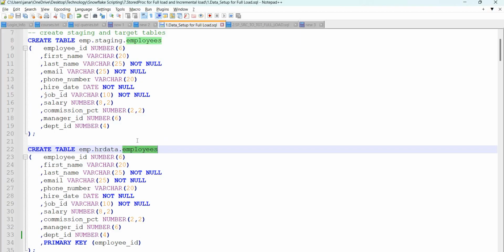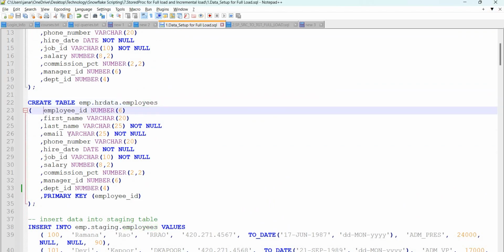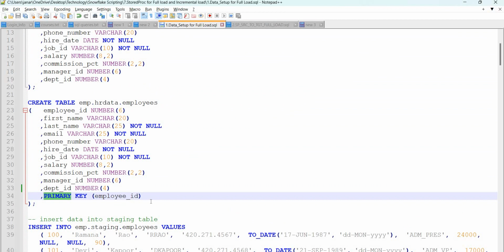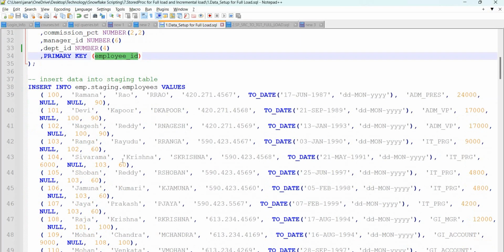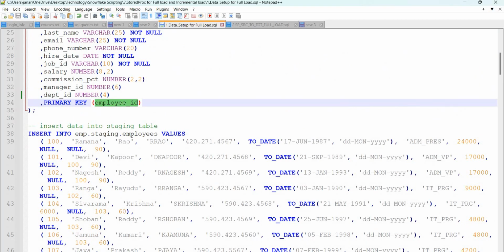These names can be different if you want, but the structure of the table should be the same. Here I am adding one extra primary key. For full loads, a primary key is not mandatory, but I am just adding a primary key on employee ID. Then I'll insert the data. I'm inserting 100-plus records into this staging employees table. Here I'm not going to use Snowpipe or the COPY command, because I have explained that many times. I'm just loading some data into the staging table.